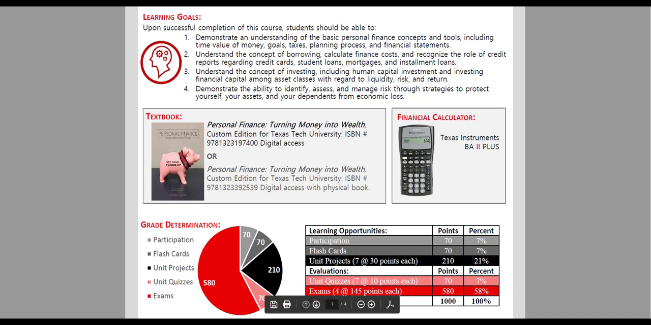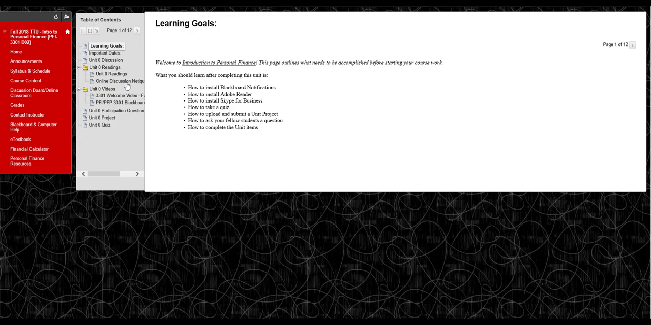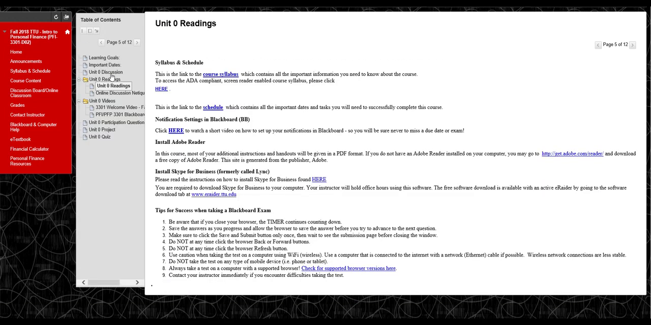Now let's look inside your folder for Unit 0. Here you will find a list of the learning goals for this unit, as well as what you should learn after completing the unit. You will also find a list of readings for this unit. Once you have finished reading for each unit, you will want to move on to your assignments.